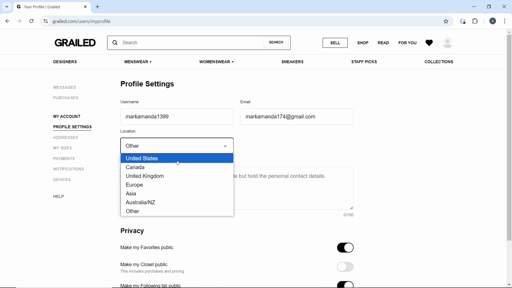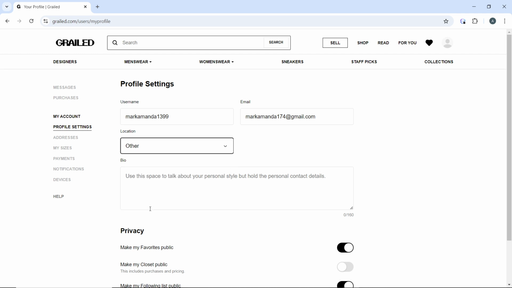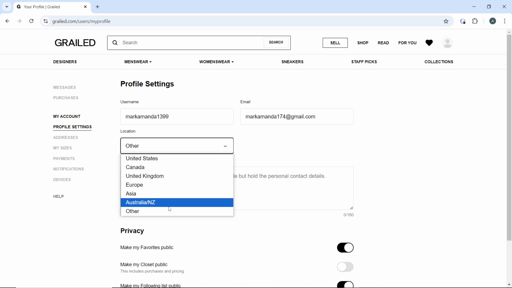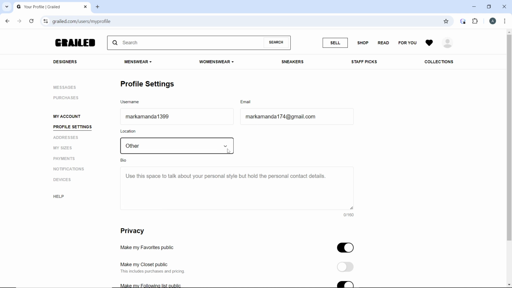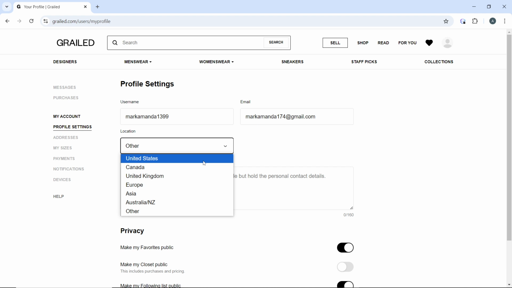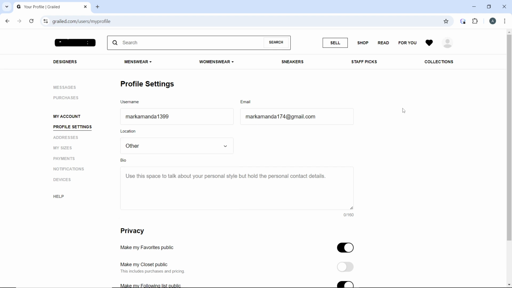So let's say you change to the United States, all the languages will be in United States English, or United Kingdom English, or Europe, or Asia, or Australia, or you can just go ahead and click on other to select other options in there. So other here, if it is not any of these, but if you select any of the states or any of these countries or any of these locations, you will see that your Grailed account will be reset using the language for that particular country.